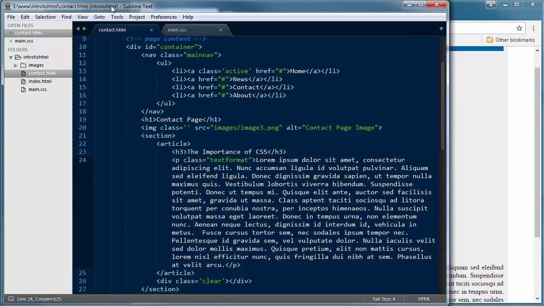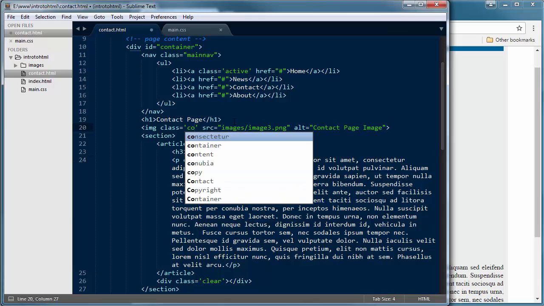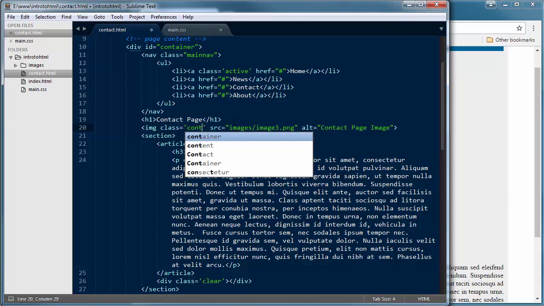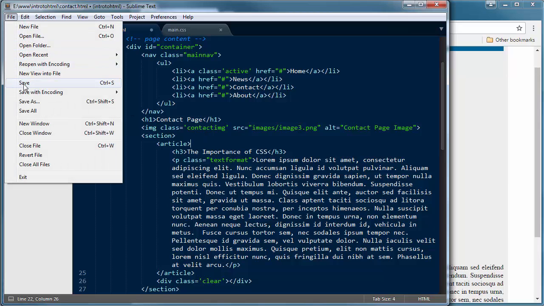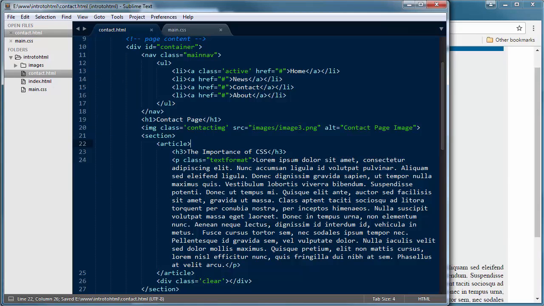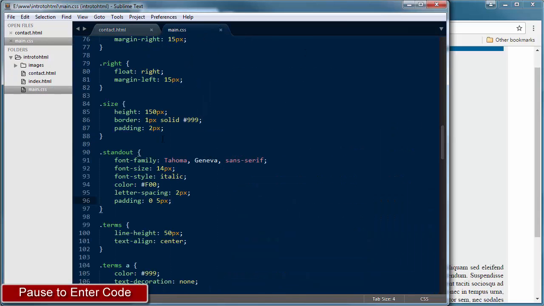So now what I want to do is in the contact page, let's go ahead and add a class to the image. And I'm just going to call this contact img. So I'm giving it a contact img class name. I'm going to save that change. Good time for you to pause to put that in. Then I'm going to go into my main.css file. Let's go ahead and style that.